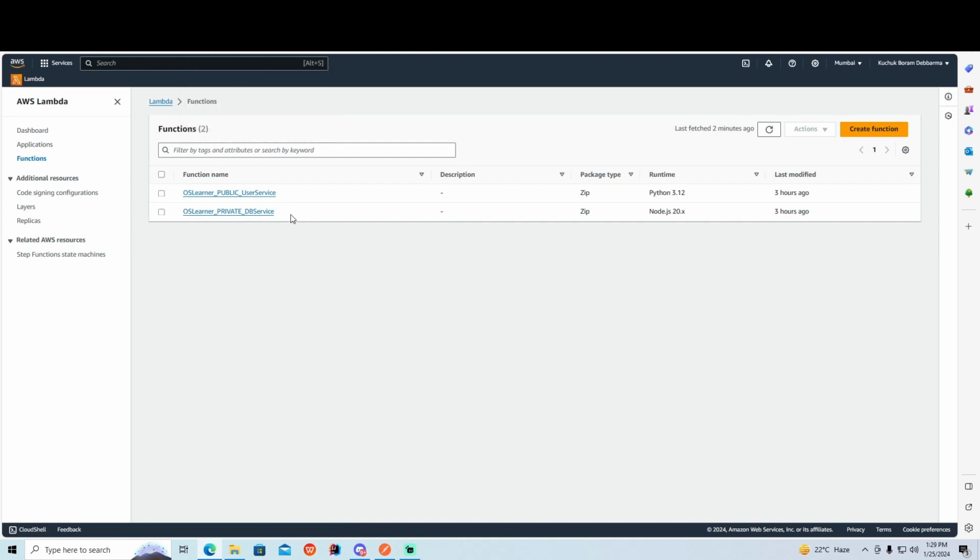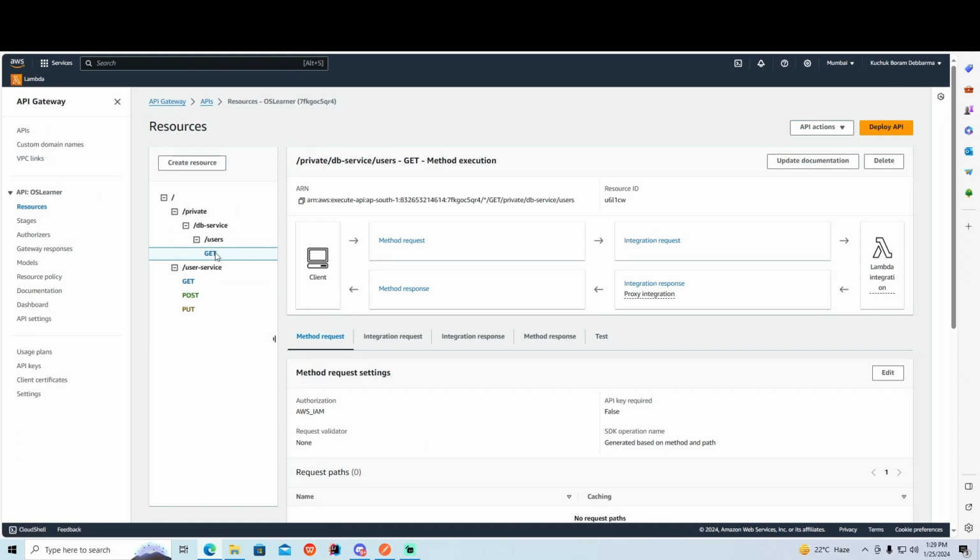But if a user tries to access this lambda function, so this endpoint right here, if they try to access the private database service lambda function, it's not gonna work. It's going to say that you need to be authorized. So that's what we're gonna be seeing.